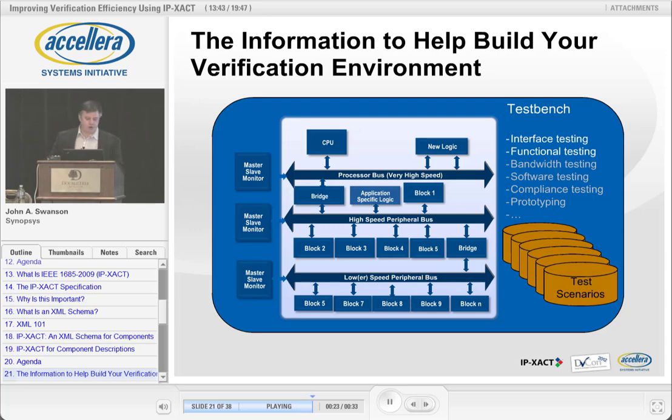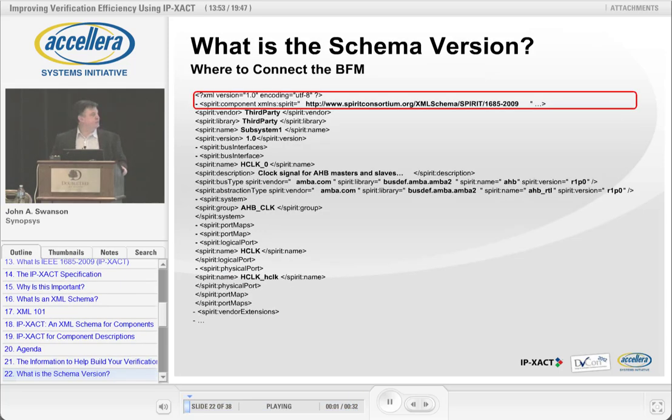It might be something you purchase from a company. It might be something you develop. In our traditional RTL verification, you need to do interface and functional testing. So how could you do that? Well, here is that ugly schema. I love to call this ugly. I continually run into people that want to write this. It's worse than assembly code.